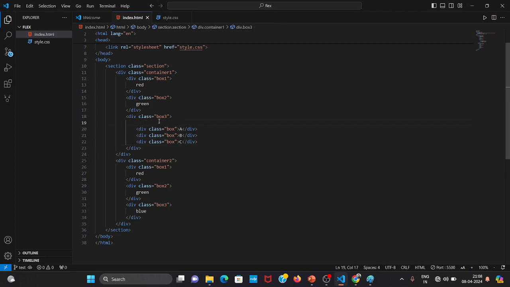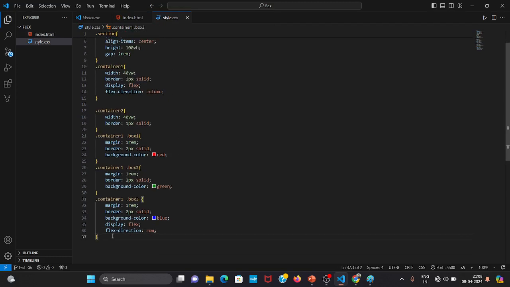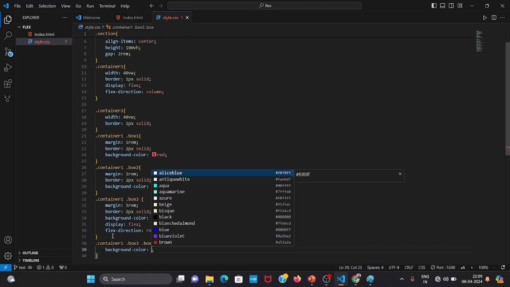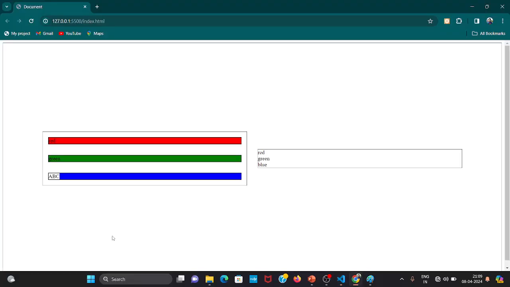Let's remove the blue. Okay, so we have to actually access the box also. So dot box which is inside dot container 1, and inside it box 3, and inside it there is the boxes, and let's set the background color to white. Okay, let's go to the web page. Here you can see this is looking like that, ABC.